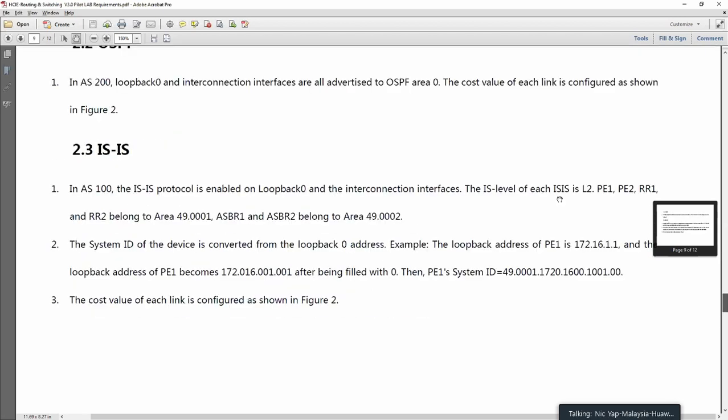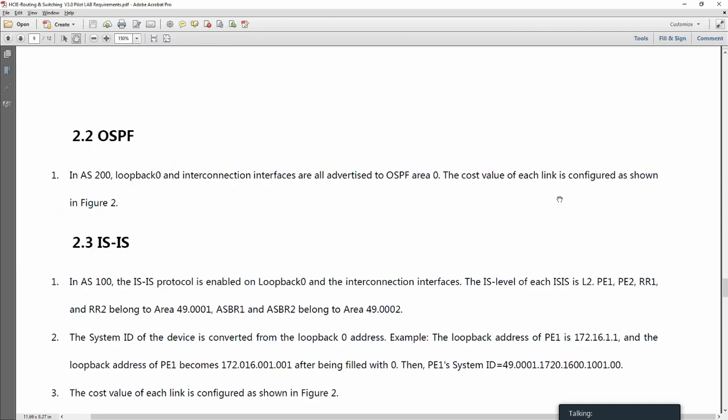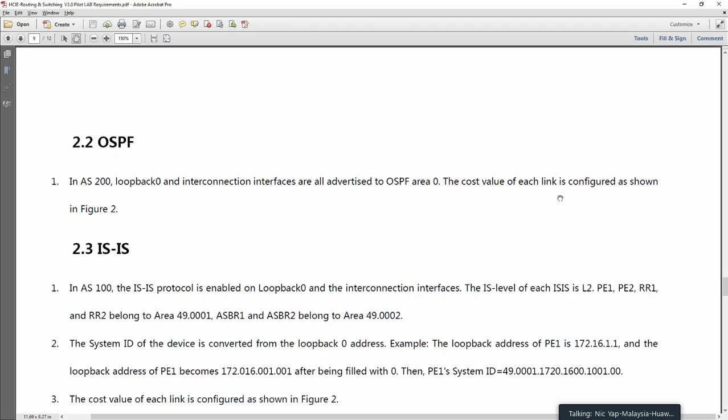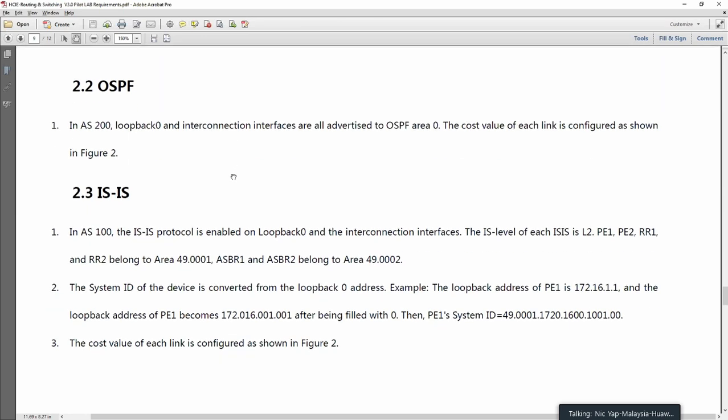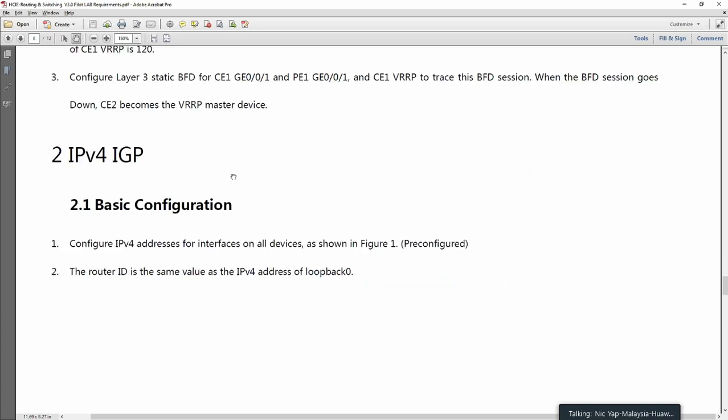Okay. IGP. So right now it is about 10:30, so let us take a break first. Take a break of 15 minutes and come back. We continue with OSPF and also ISIS. Let's say you want to start now, you can start the OSPF as well. You can also start ISIS as well.